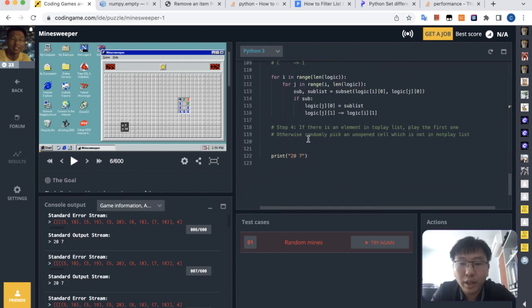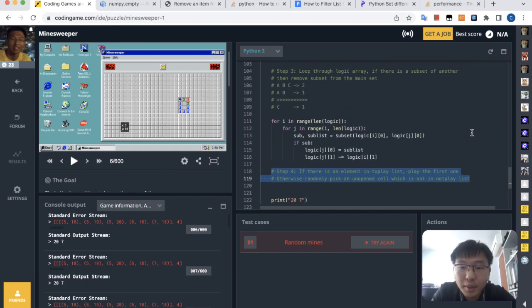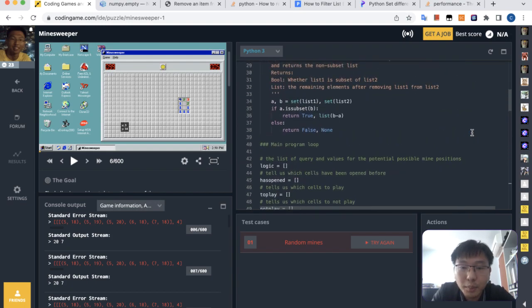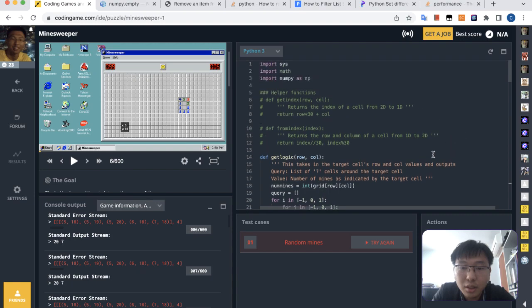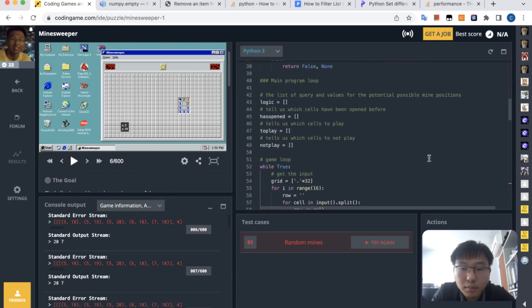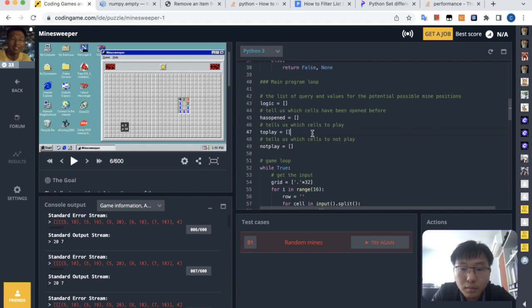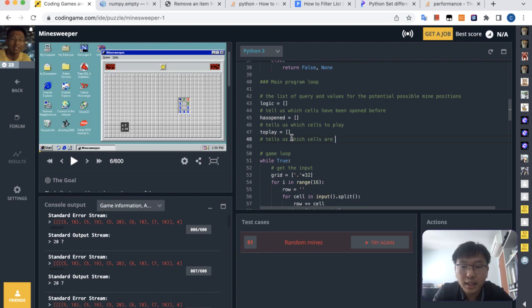I'm looking at step 4 now. I don't quite like randomly picking one. Maybe I just pick the first cell in the list. So what we can do is this, which tells us which cells are still available to click.